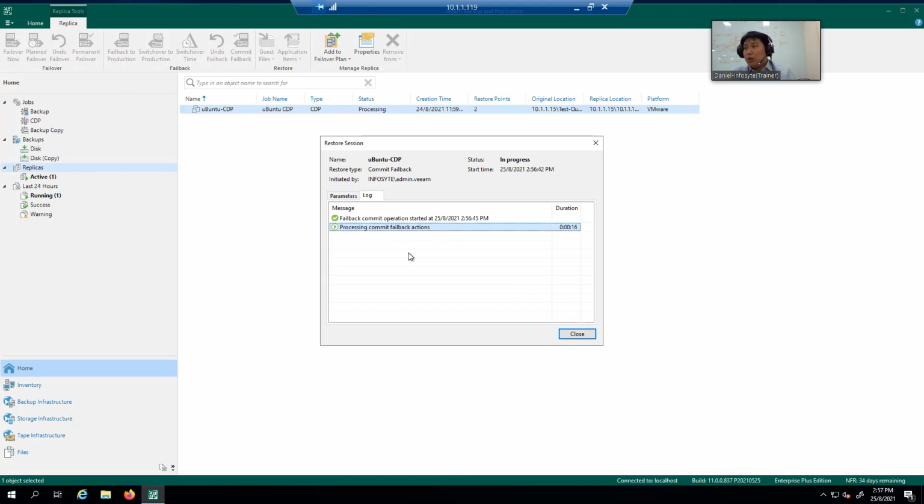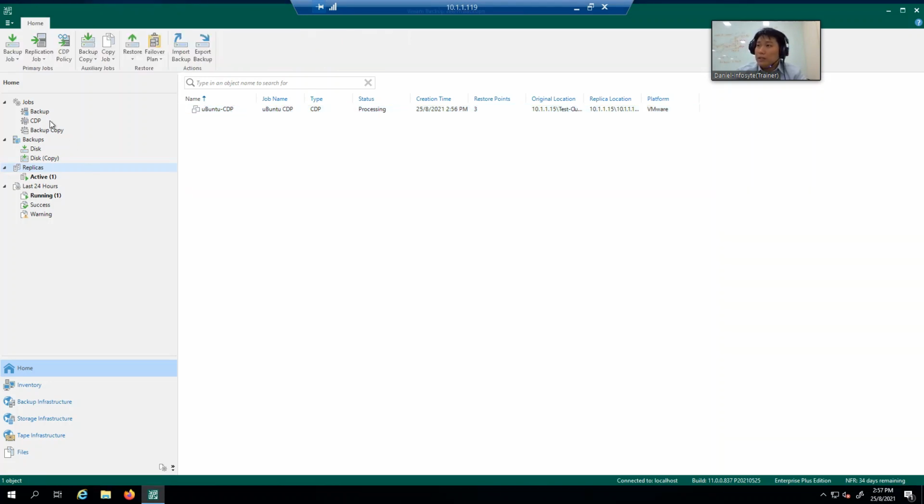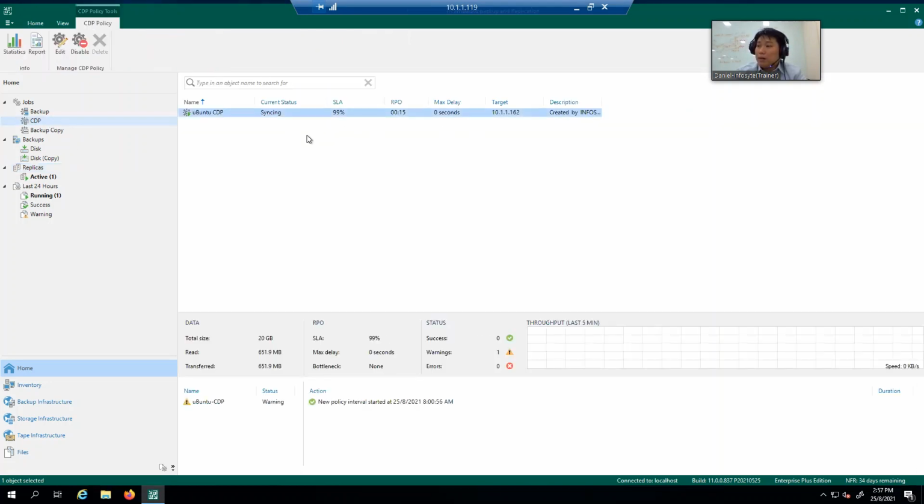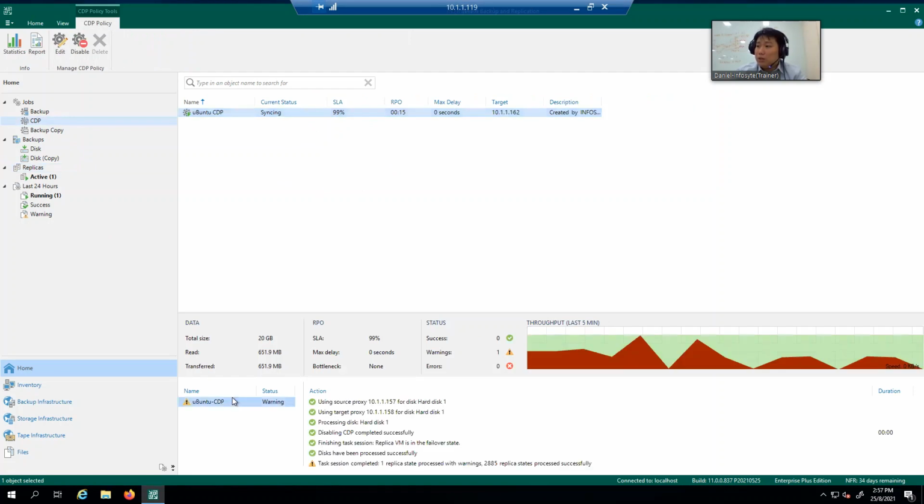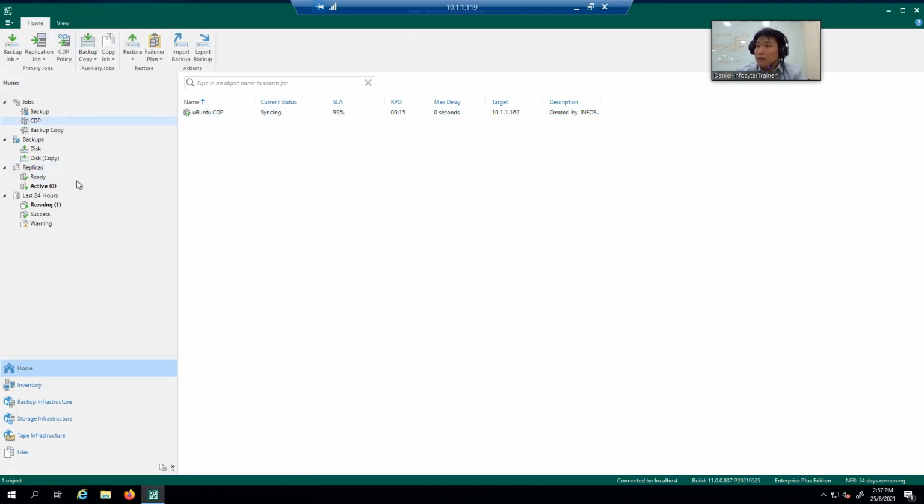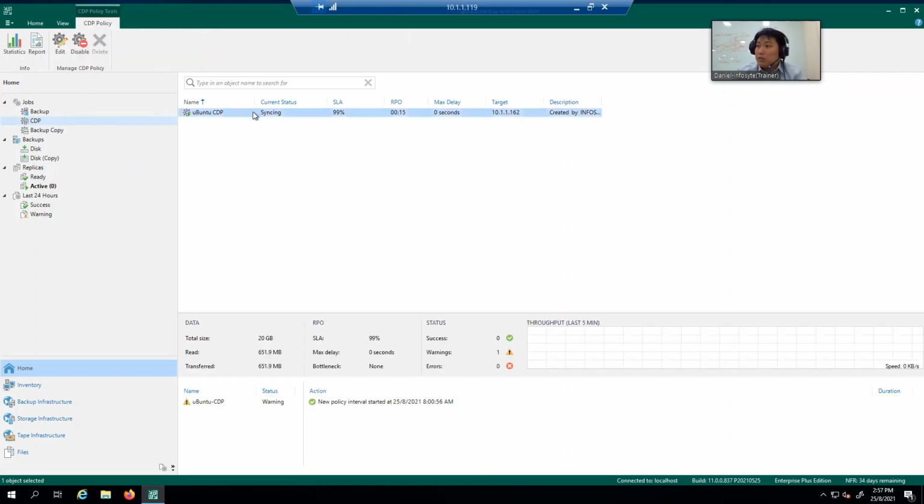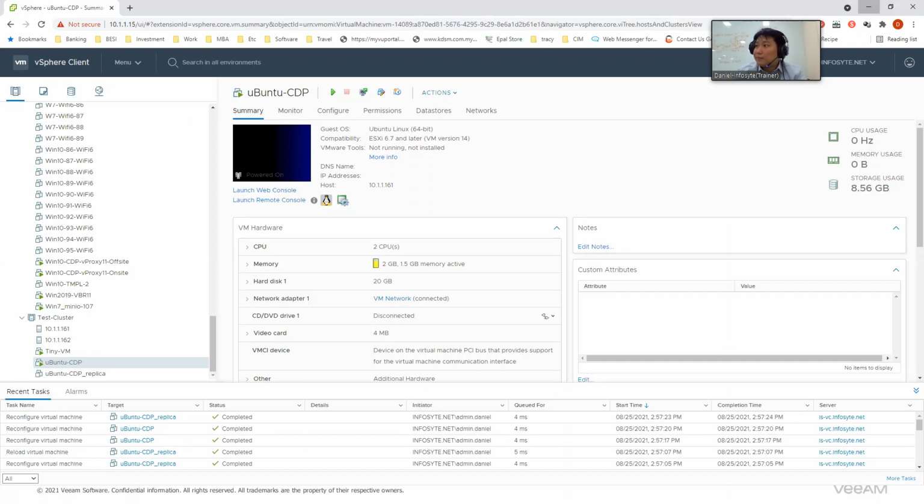Commit failback does not require downtime. Only failback will require downtime for you to switch over. So, switching the coordinator to CDP mode. After this is done, my CDP replication will be able to continue again. So this is the process to fail over and fail back.